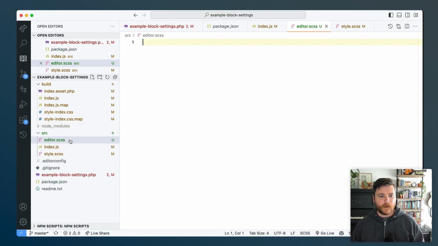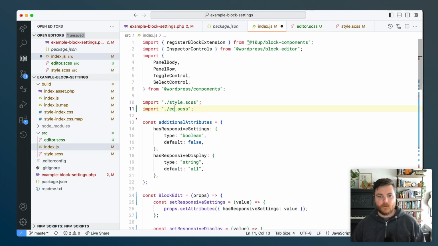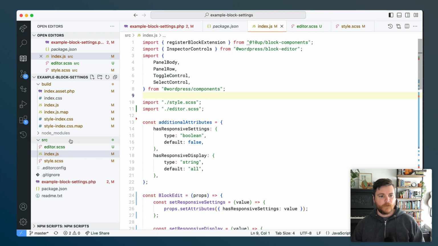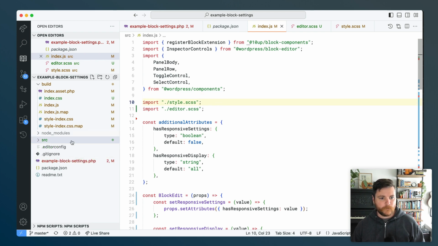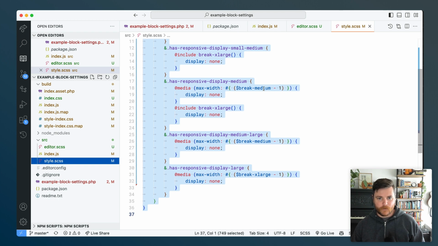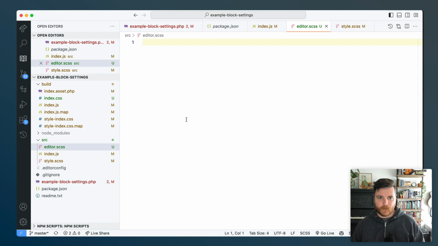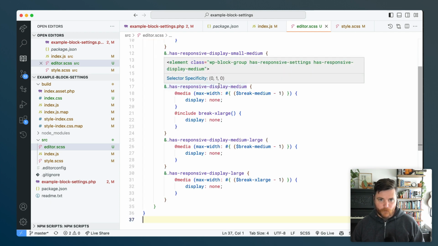So we're going to make an editor.scss, and we're going to import it here in our index.js because that's going to tell Webpack, here's a style sheet, make sure you handle building it. And I'm going to save this. Then I'm going to come over here, to our editor, and I'm actually just going to copy the styles we had before and paste them in here. And we're going to save it for now.